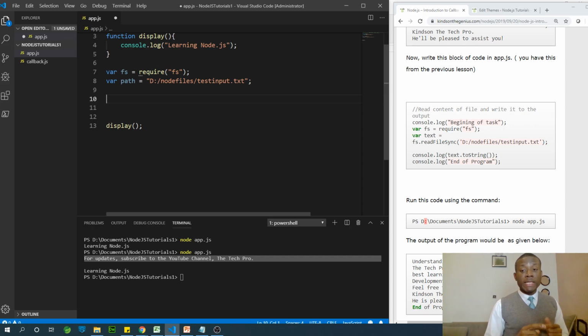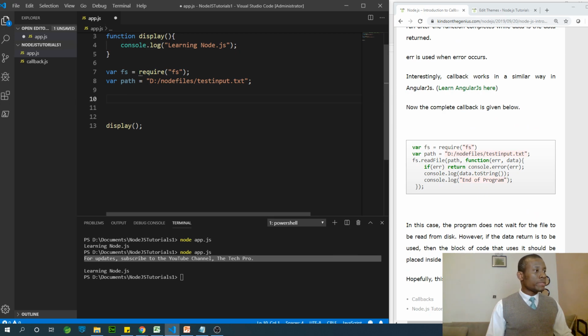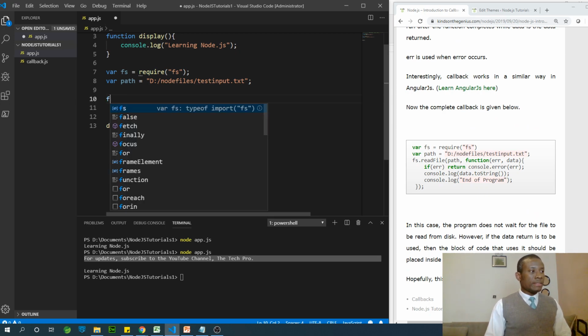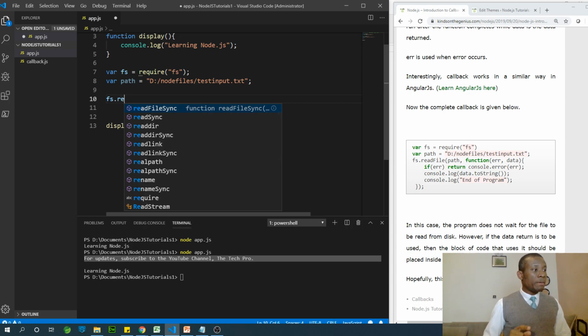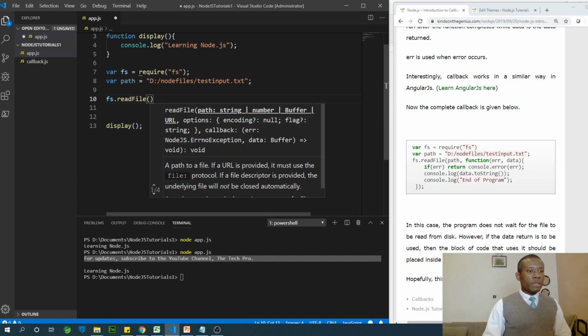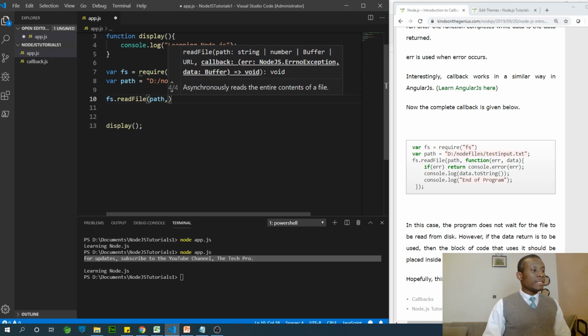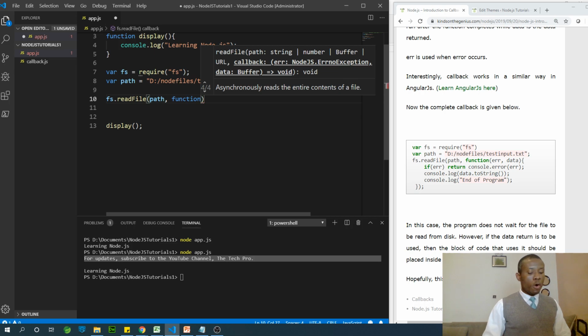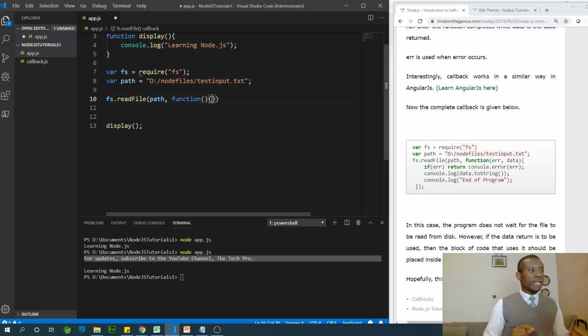To read the file using a callback, now the code is also given here. I'm going to just say fs.readFile. This time I'm going to say readFile, not readFileSync. readFile uses a callback. So I'm going to specify the path, and then I'm going to specify the function to call back. So that is it. Take note that this is a complete function that is nested inside this callback, all right? So you can expand it, as I'm going to do right now.